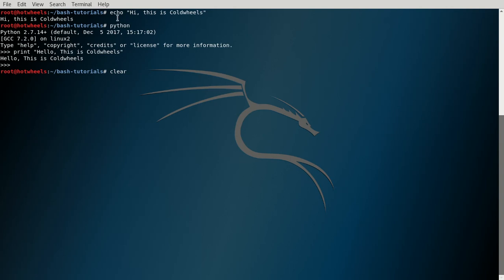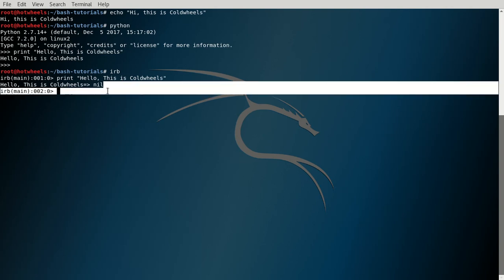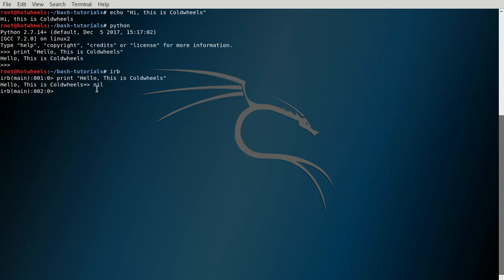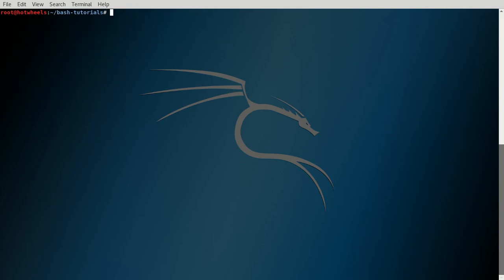Anyway, the terminal processes Bash commands just like any other IDE for the program processes, like for example the IRB. Let's take one final example. That's the Ruby shell, and if I say print, it's just like the Python syntax for printing, but the language is totally different. This is Cold Wheels, and it says hello, this is Cold Wheels, and it returns nil. That's called the return value in Ruby. That's another thing that we're not going to explain at all in these tutorials, and let's clear that.